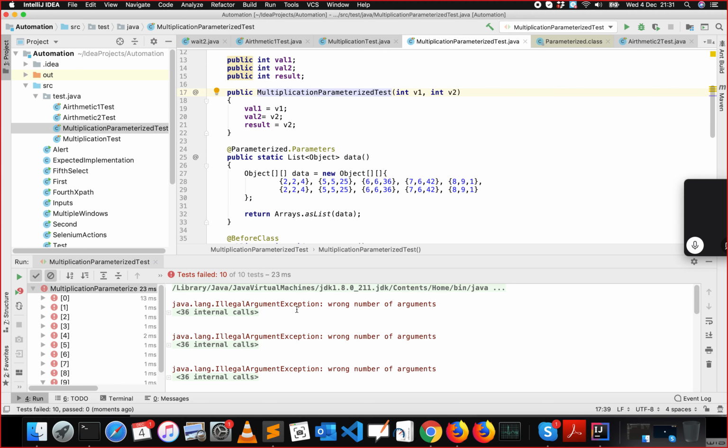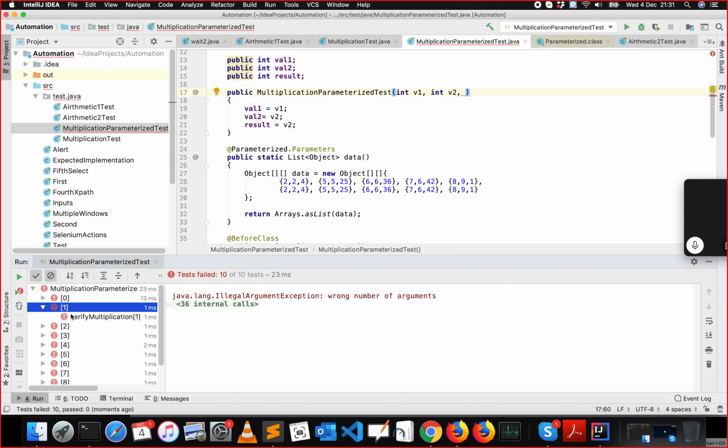See this one? Wrong number of arguments. It means that it is expecting a public constructor which accepts 3 arguments. The reason why it is expecting 3 arguments is because that is the number of arguments you are trying to pass in for each scenario.